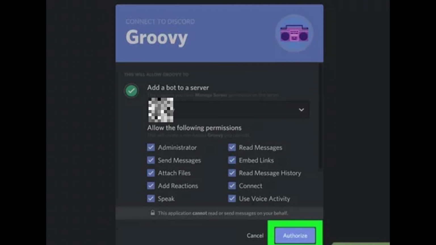Now, select Authorize. This should direct you to a CAPTCHA page where you'll need to fill in a form to prove you're human. Once you've done that, your bot will be installed in your Discord server.